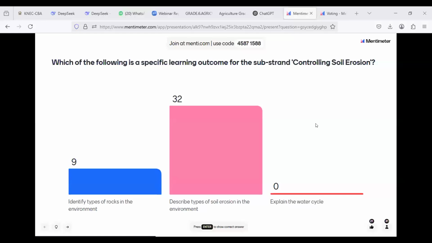A good number of teachers have been able to join the Mentimeter. For those who are still asking where the questions are, you just needed to go to Google and put in menti.com, and then you'll be given the code which I had already shared. And the number of teachers who have been able to do so and responded.